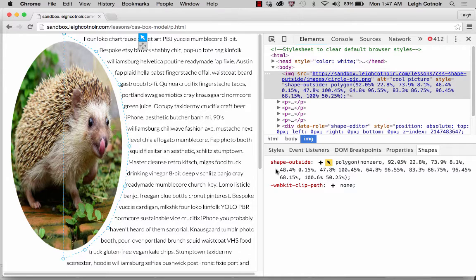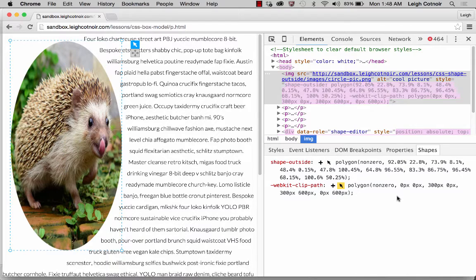Now, the other thing that I said I was going to talk about is the possibility of having a clipping path. Well, this doesn't have a clipping path. If I wanted to add one, I could say, all right, well, I need to add one, and I believe that the clipping path has to be the same as the shape box. So let's just stick with Polygon.